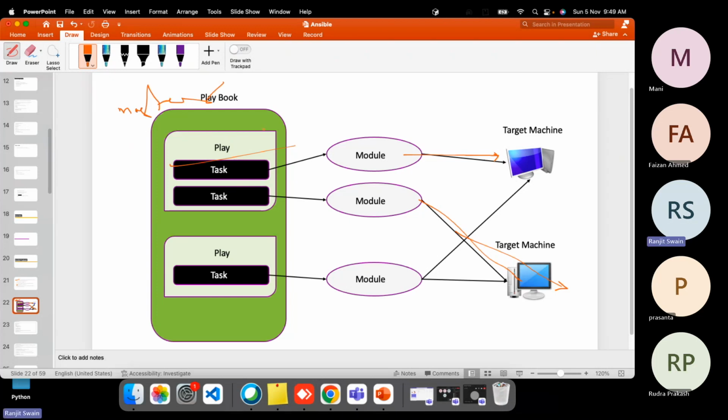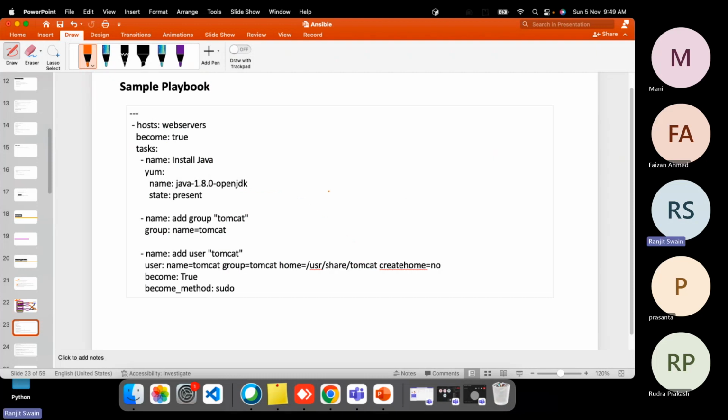Now, what we can do here? Let's see a simple playbook how it looks like. Okay, you can see here. It's a simple one and there is nothing much written here. So let me first tell you how it is being written here. Actually, the entire format is written in YAML. Remember, when you write any YAML file, it starts with three dashes in the very beginning.